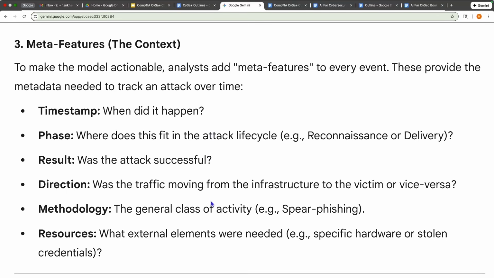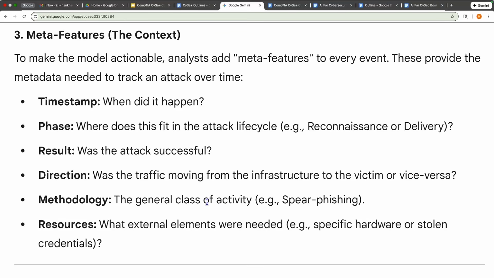And then there are the meta features. So these are things that we're going to be reviewing inside of logs, for example, and trying to determine from our SIEM dashboards and things along those lines. So this is the context, right? So to make the whole thing actionable, we need to add meta features to the events that take place. And it lets us get the needed tracking to be able to actually track an attack over time, right?